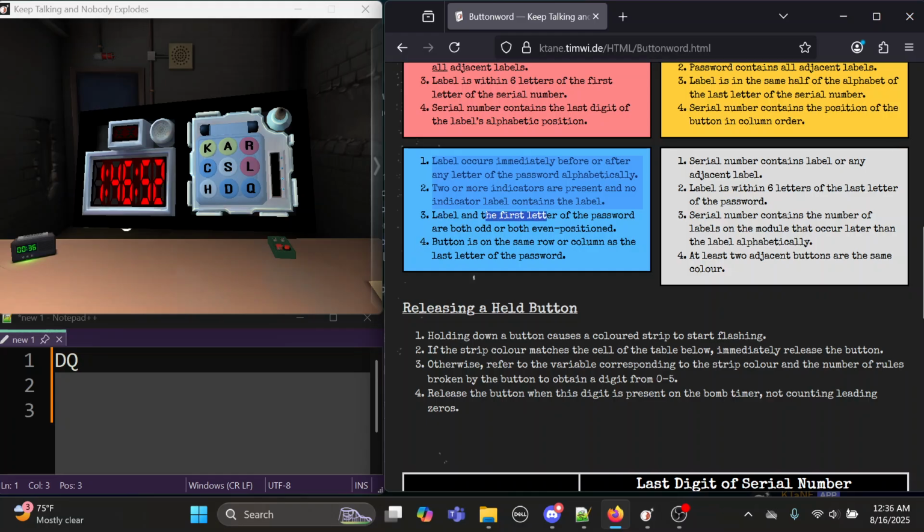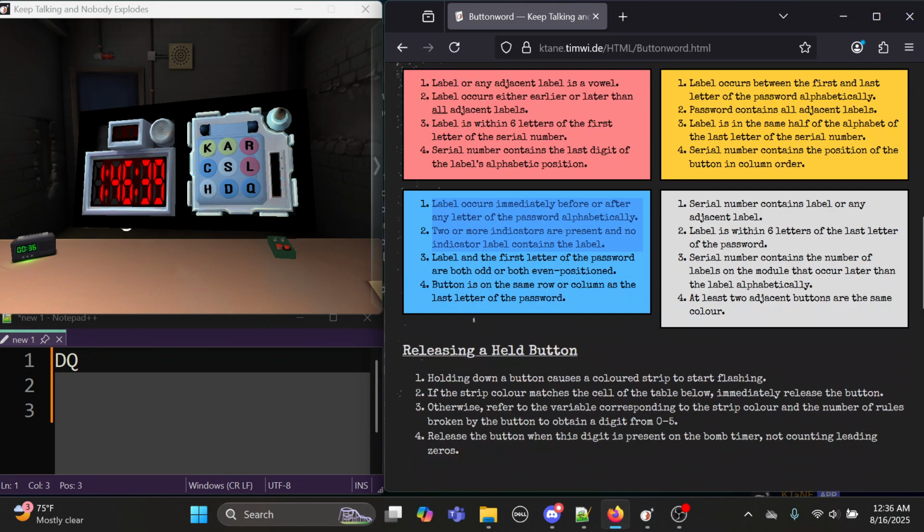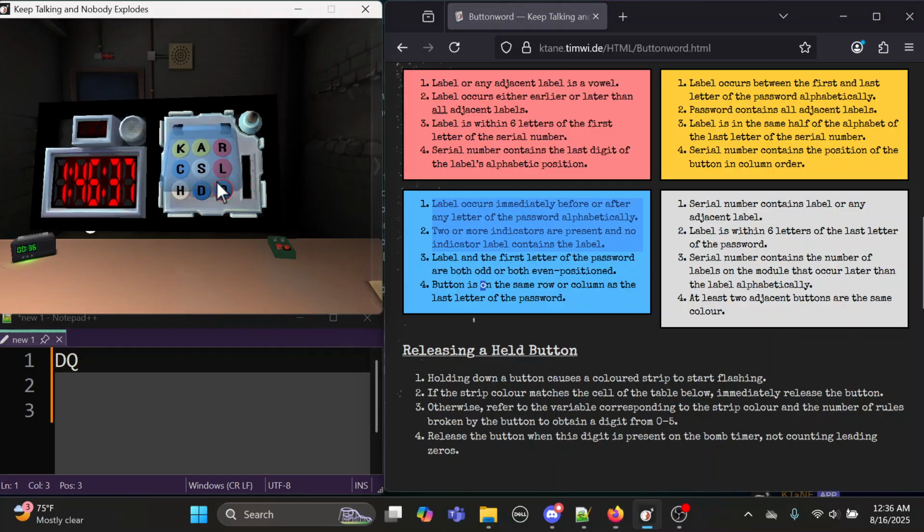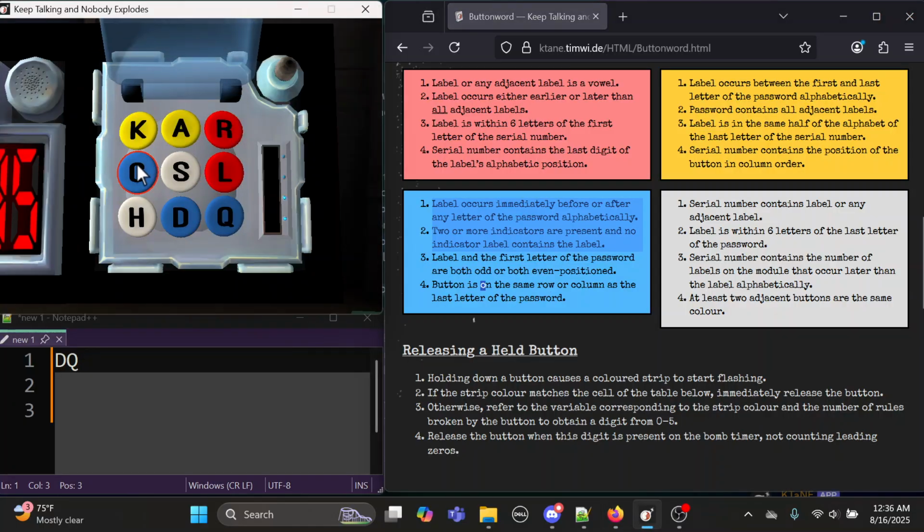The label and the first letter of the password are both odd or both even positioned. So the label, in this case being the Delta, and the first letter of the password, which is Charlie, are both odd or even positioned. In this case, Charlie and Delta are 3 and 4 respectively, so therefore this is not true.